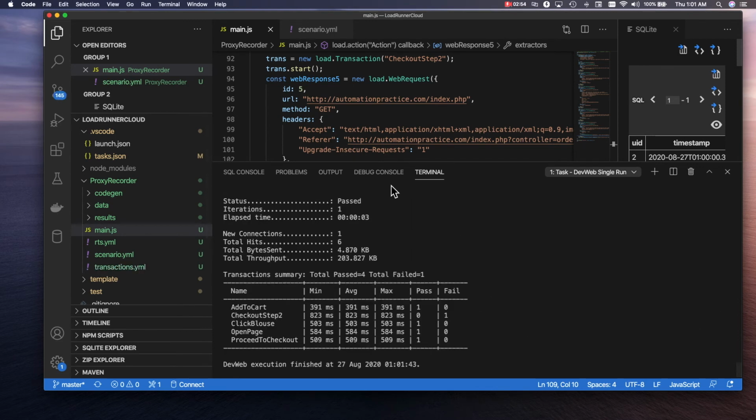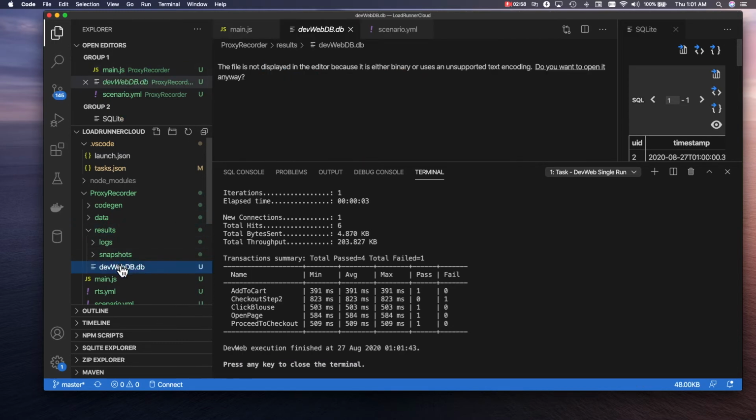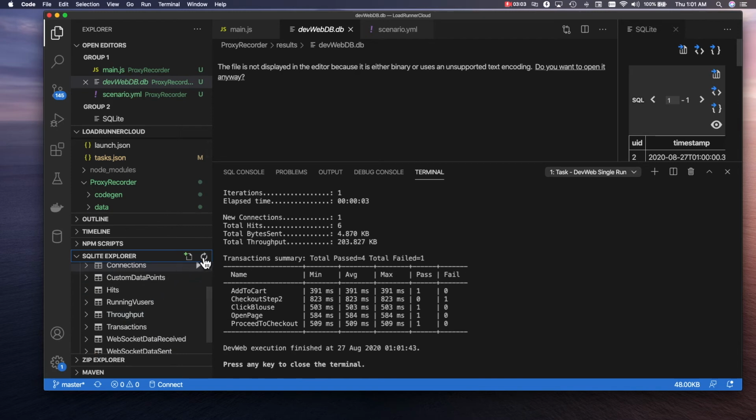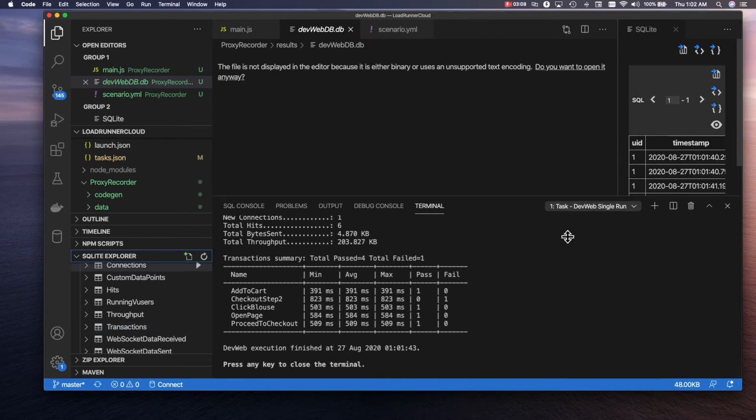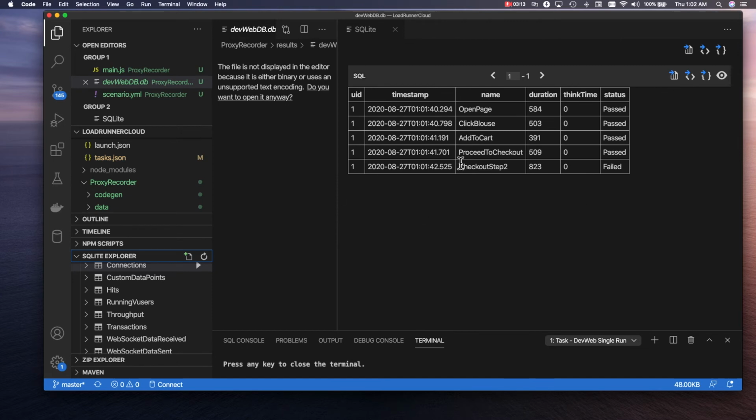So now that it failed, we'll go back into our results again, grab off our database, open that database, bring it up into the SQL Explorer, make sure that we refresh it. We'll run our transactions here, and what we should see is a new set of transactions, as you can see, right, in that checkout step 2, it is now failed.